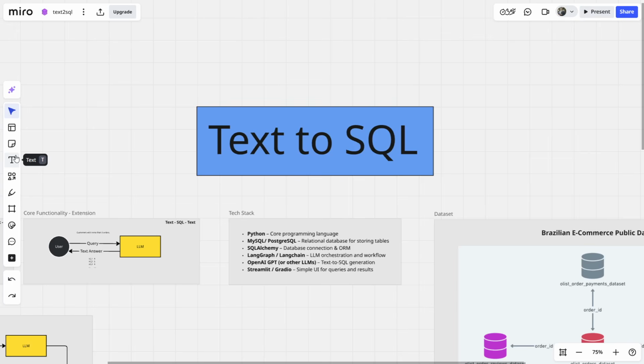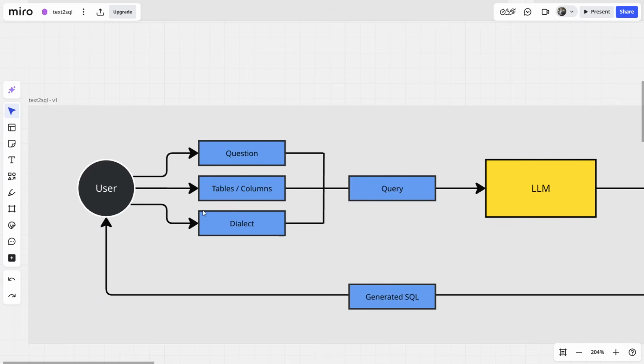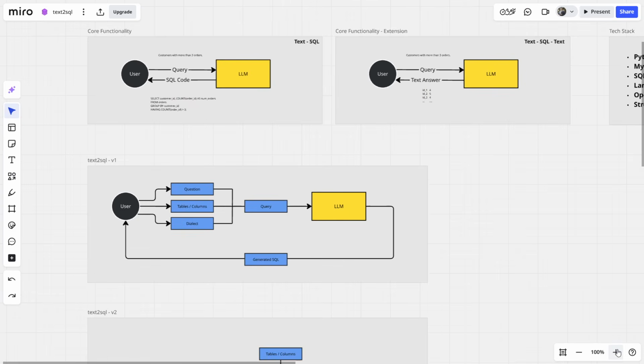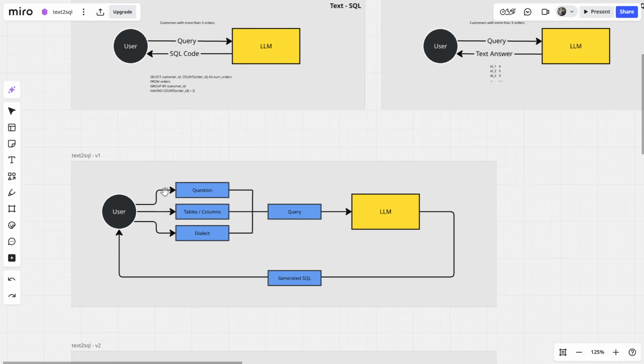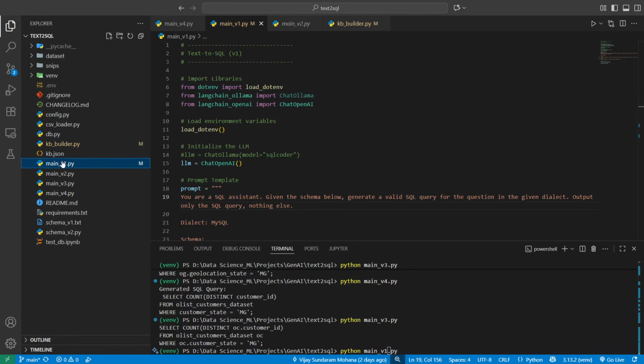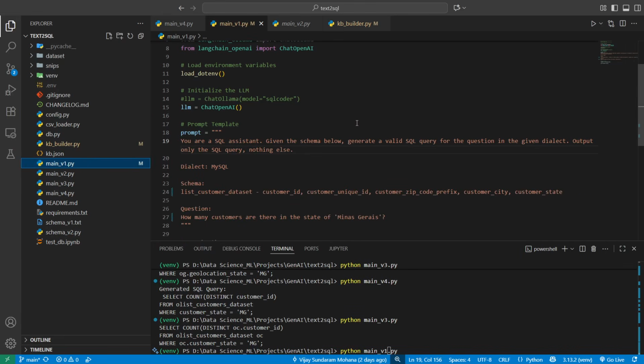Hello everyone, and I guess I'll continue with the text to SQL project from where I left last time. Just as a quick recap, version V1 of the app took in three inputs: the question, tables and columns, and the dialect from the user, which is then passed as a query to the LLM, which generates the SQL code. Now this was the code.